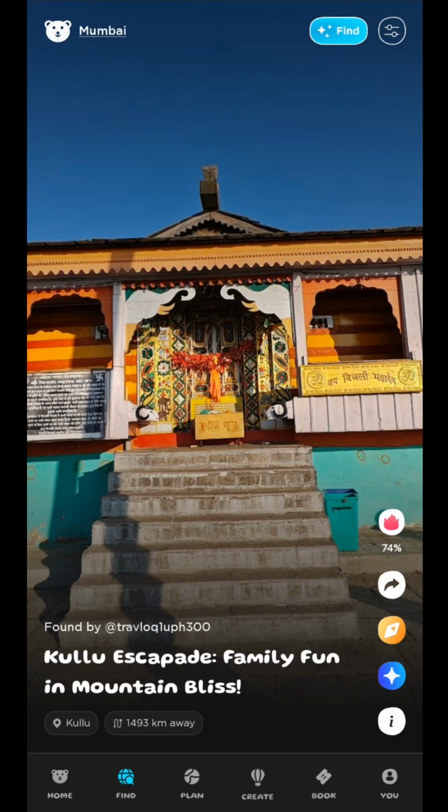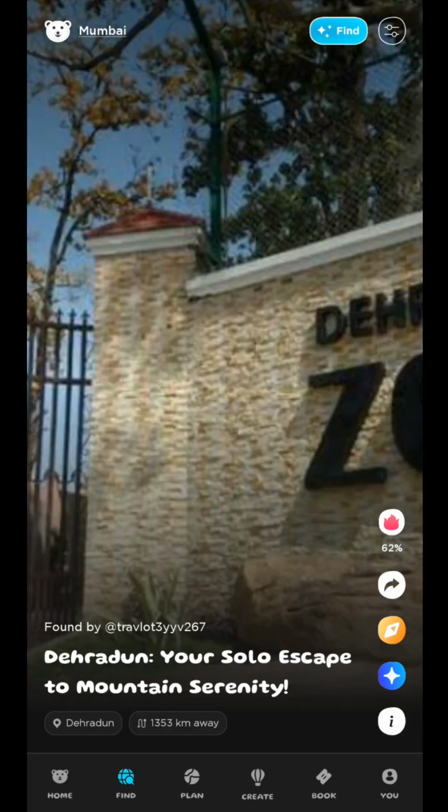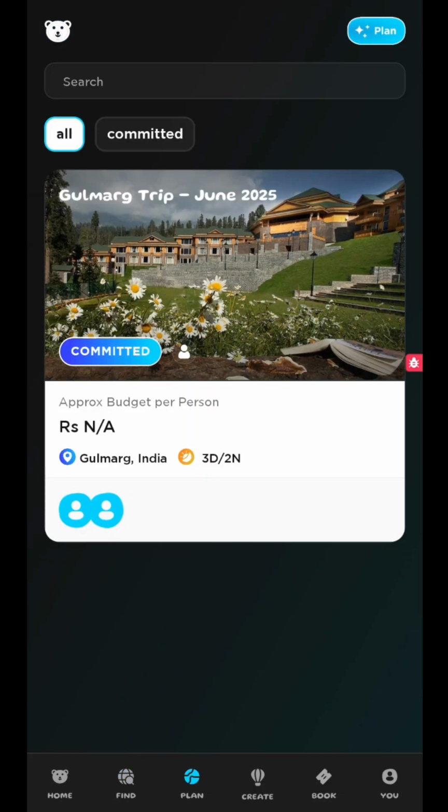So in case you don't want to use find, you can see the offerings of others. You can just scroll the feed, look into the places, match score as well as experiences.